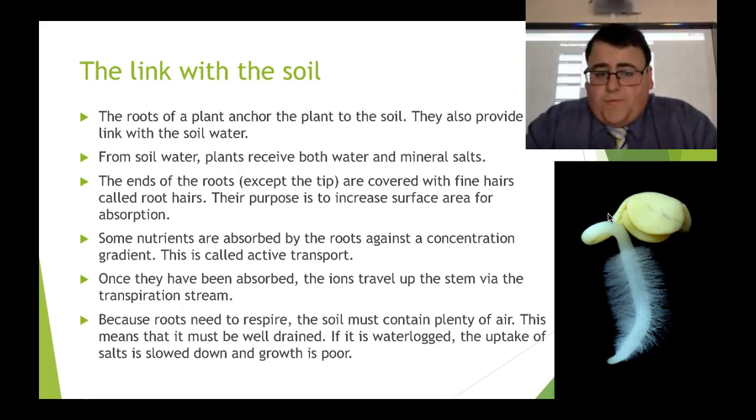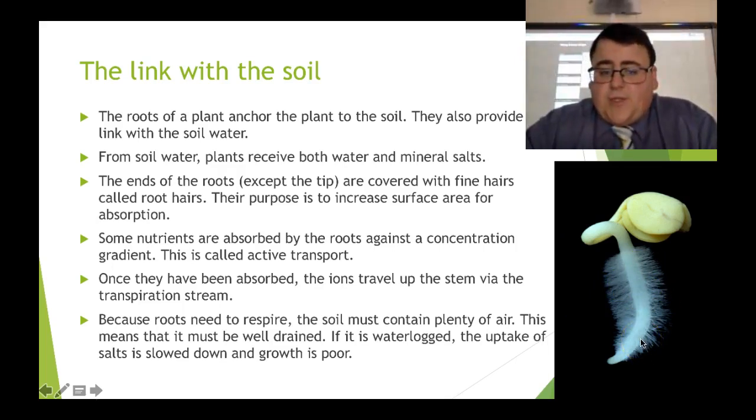So the link with soil. What's the point of roots in a plant? Well, the point of roots in a plant is to anchor the plant into the soil, but they're also going to provide the water to the plant and the link between the water in the soil and the plant itself. Soil water provides plants with both water and the mineral salts that it's absorbing from the soil. The end of every root has these very fine hairs called root hairs on them. The whole purpose of those root hairs is to increase the surface area of the root to increase absorption of water and those minerals into the plant.